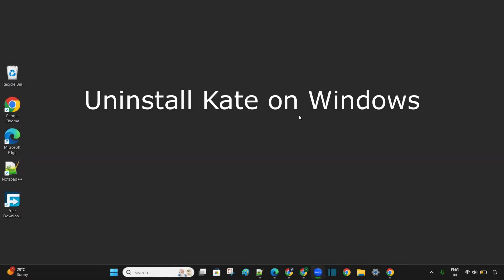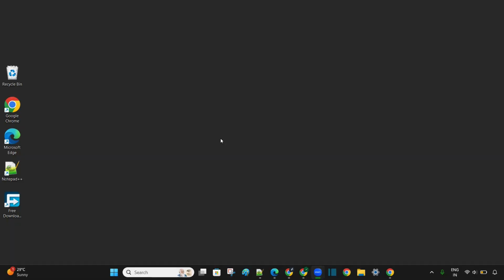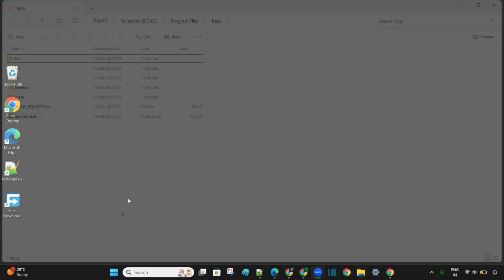We will see how to uninstall Kate on Windows. We can uninstall Kate by three methods. One is through the Kate uninstaller. Second is via the Windows settings. Third is via the control panel. You can follow any one of these three methods to uninstall Kate on Windows.